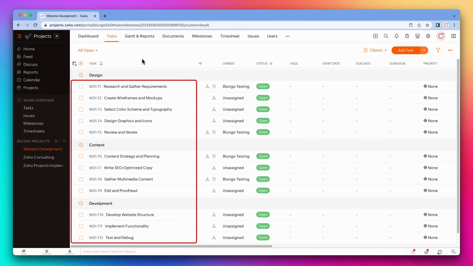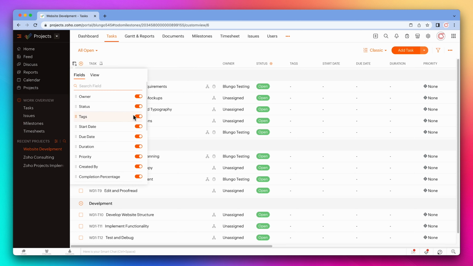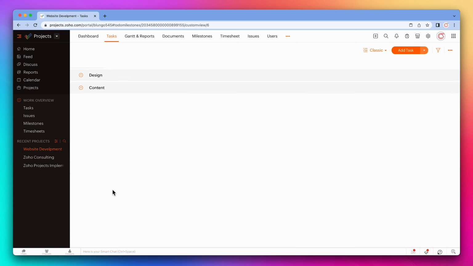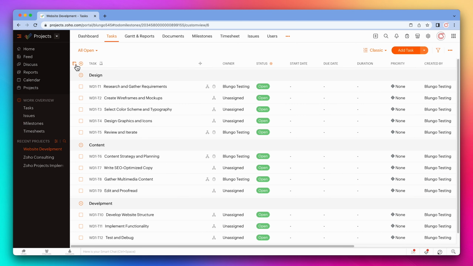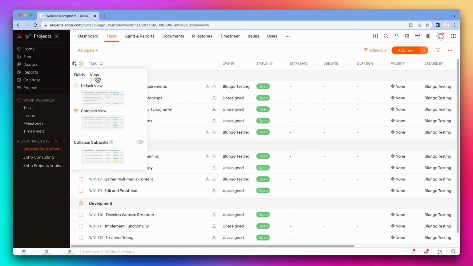Here we have all the open tasks associated with this project. If you want to hide or show columns without editing the view, you can do it from this button. Let's hide a few, and save it. Also, in the same place, we can find the subtab View. Here you can change other view settings. For example, if you have subtasks, you can collapse them under the main task.